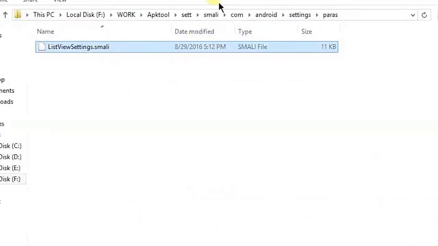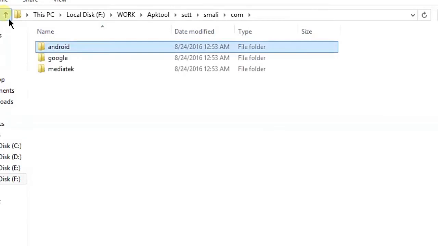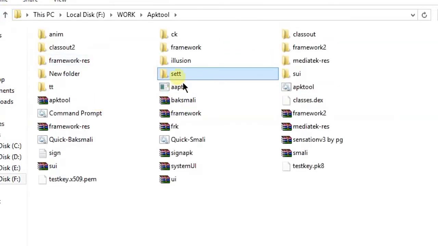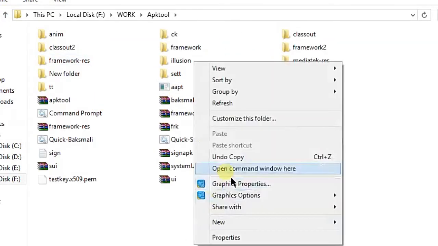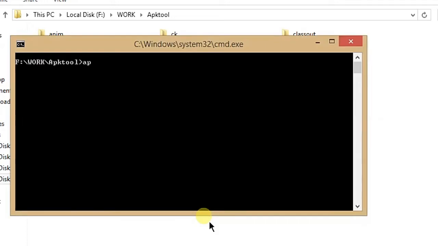After saving it, go back to your folder and here recompile your APK. Again, after recompiling it, you have to replace your original APK, or you can use the signed one, and you have to push it back to your phone for the result.